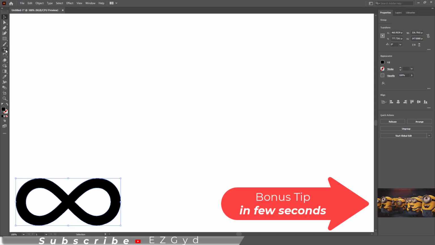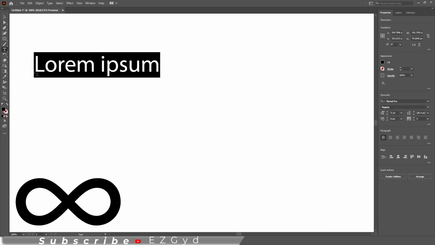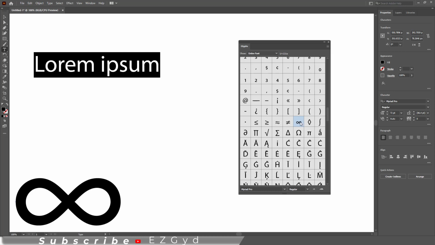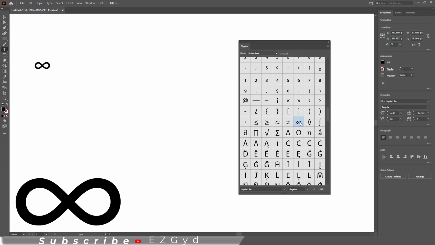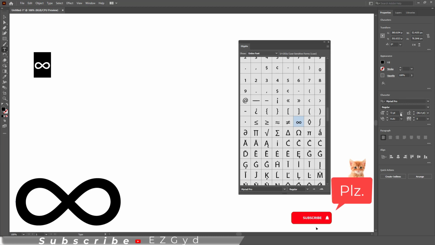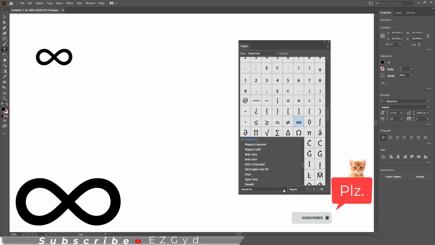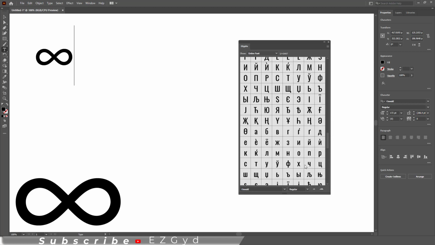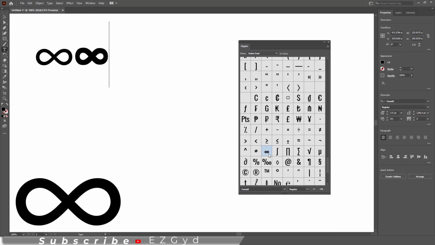Now here is the bonus tip. When you open glyph panel, as you can see, this is the default infinity shape. Let me increase the font size. If you change the typefaces, you can create different types of infinity symbols. For example, if I choose the Oswald typeface, you can create infinity symbol like this.